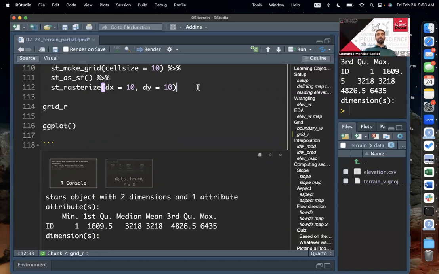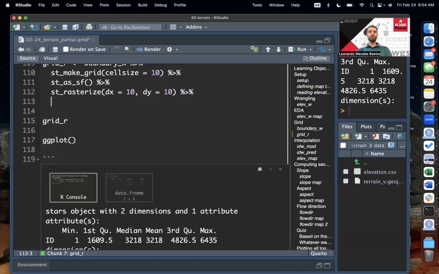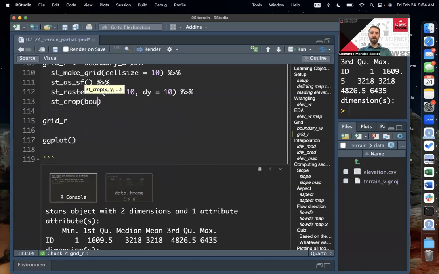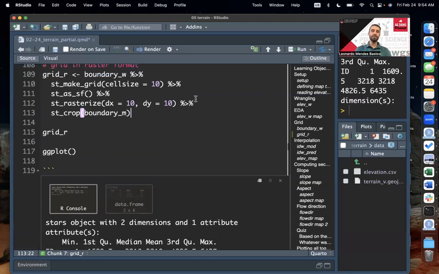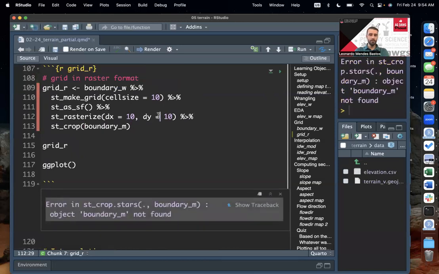If you remember, for us to not interpolate outside of the field, because that makes no sense, we have to crop this raster to the field boundary. So you do a pipe, there's a function called st_crop that we just give the boundary. Imagine the boundary being the cookie cutter that we're going to use to cut that raster, which right now is all around the bounding box, which includes parts outside the field. Boundary W, not M.